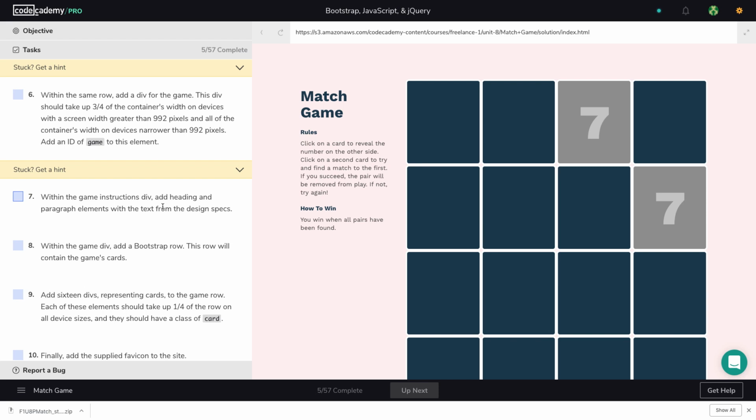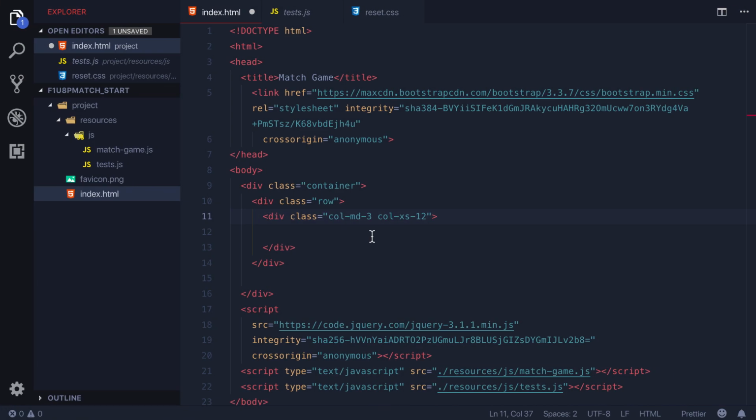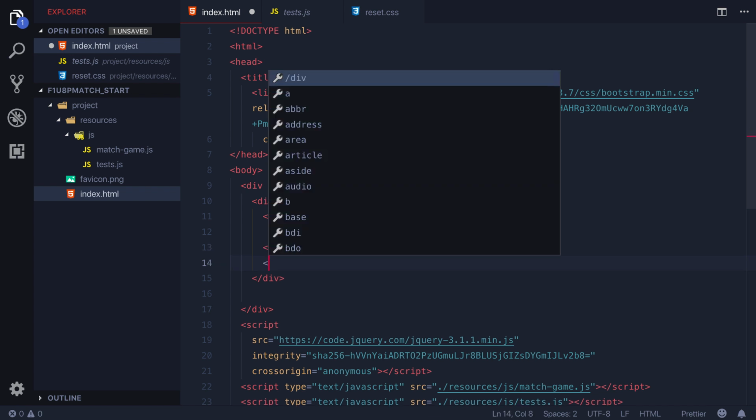Okay, for step 6, within the same row we just created, we're going to add another div for the actual game. So these cards here, this is the game itself. And this div should take 3/4 of the container's width on devices with a screen width greater than 992 pixels, and all of the container's width on devices narrower than 992 pixels. And we're also going to add an ID of game to that element. So let's go back to our project here. And we're going to add this div right below the div that we just created above for the instructions. So let's create a div right here.